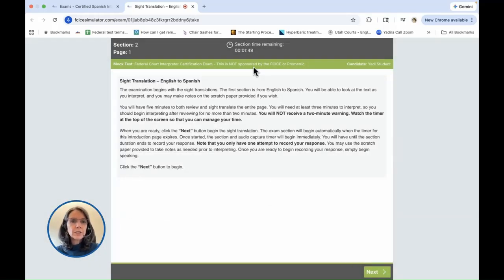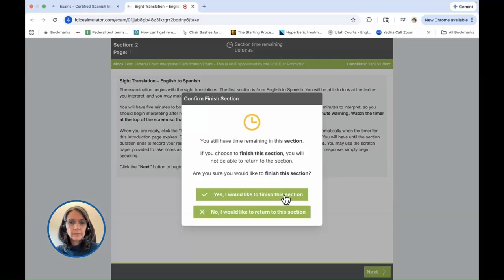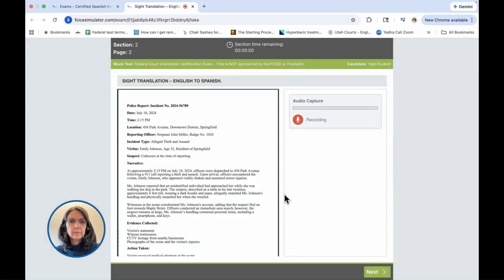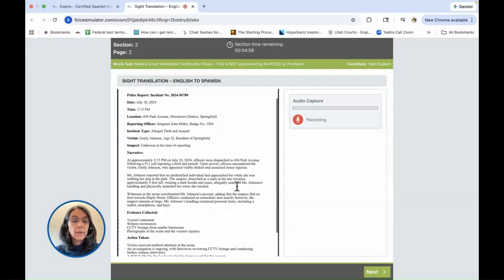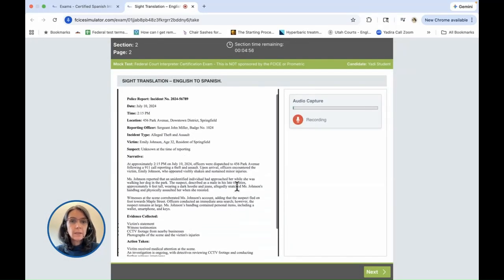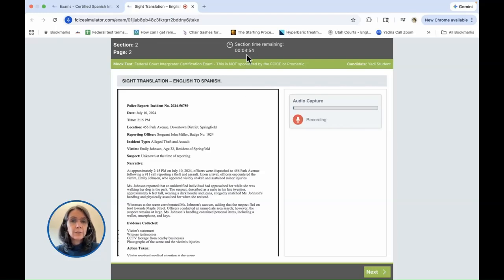So these instructions are for the first sight translation, which is English to Spanish. Also recommend to do breathing here. Then we have our sight translation. We have 5 minutes to read and render. It is recommended that when this gets down to 3 minutes and 30 seconds that you start to interpret so you don't run out of time.